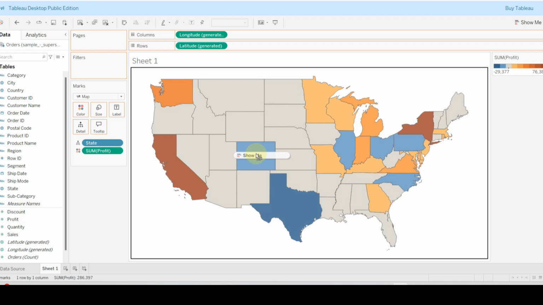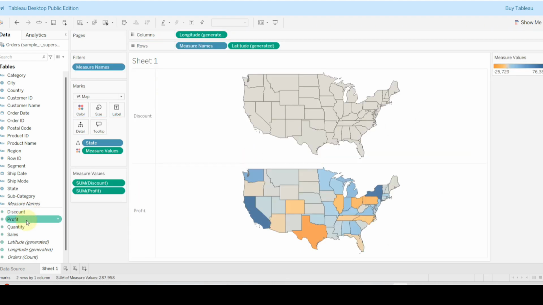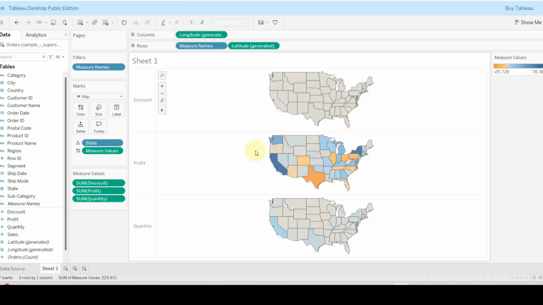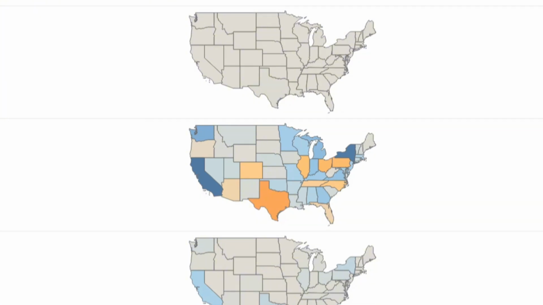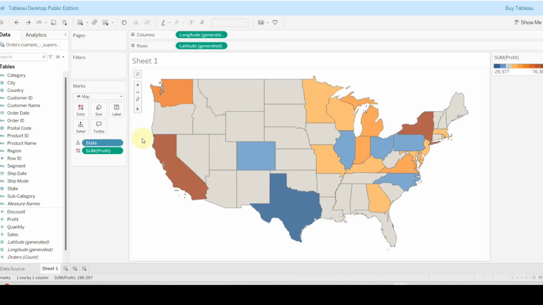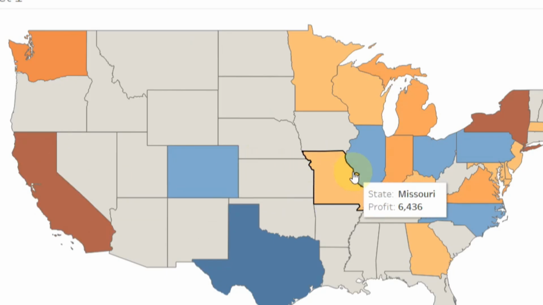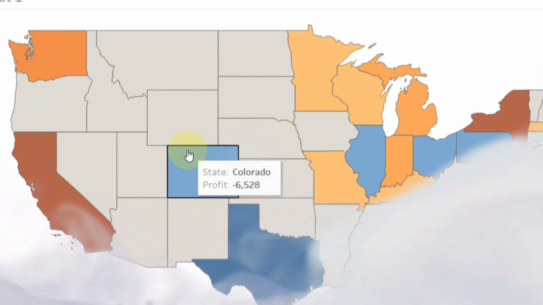You can also do this with discounts, which has nothing, and quantity, which also has a little bit. But right now, profit's what we're looking at. Here you can see this map. Now this map actually goes a little bit further.